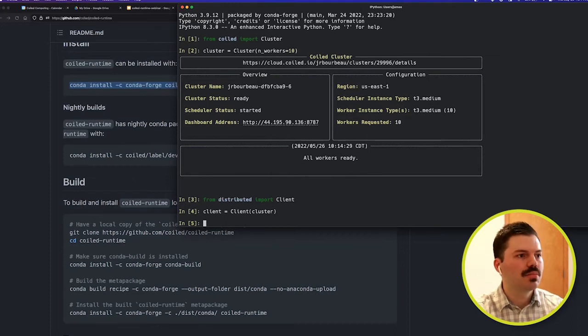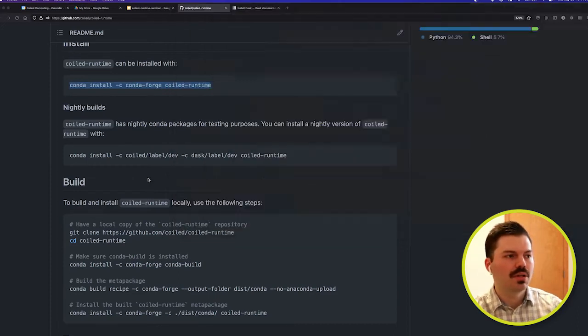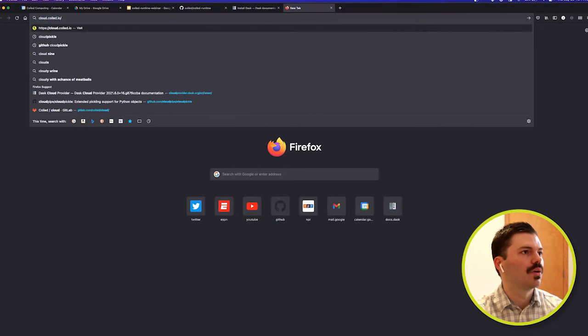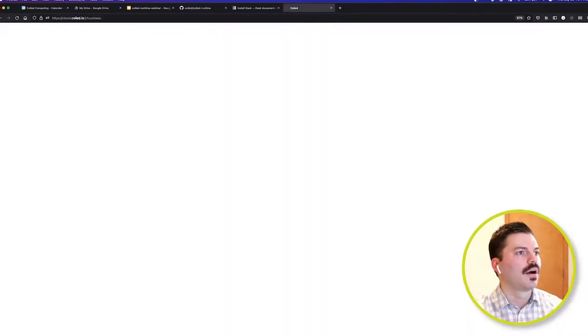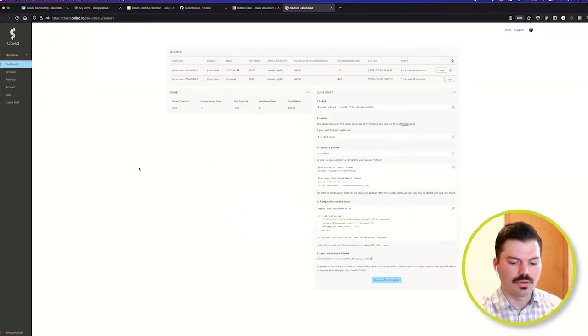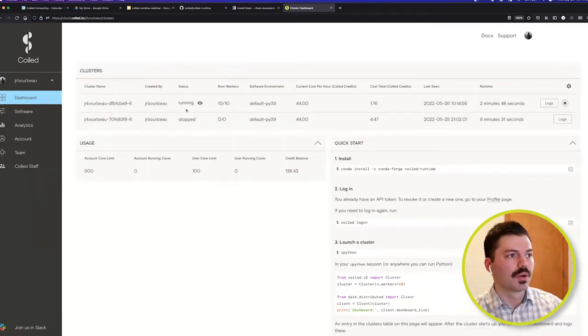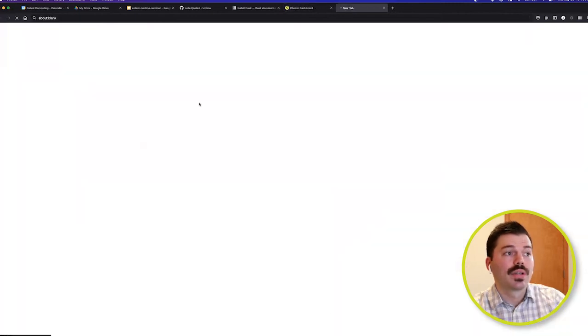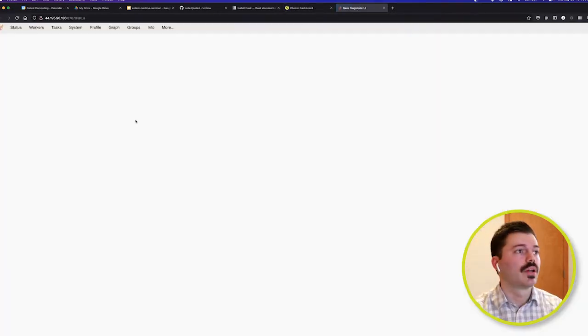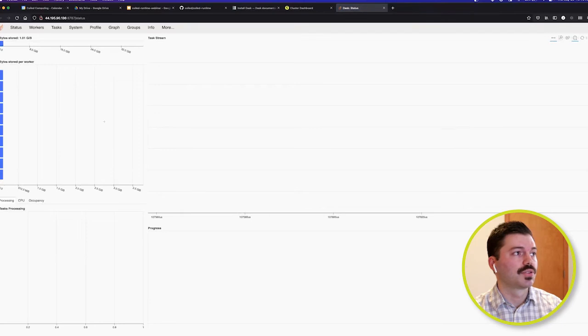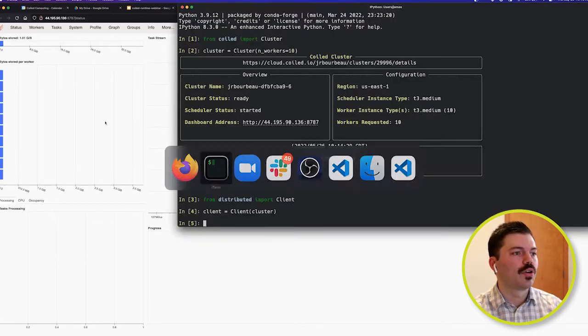Before submitting computation, I'm going to go ahead and go over to cloud.coiled.io. And if I do that, I see, oh, I'm pretty zoomed out here. I can go to my cluster dashboard, and here's my running cluster that just spun up. So we get a good sense for the number of workers, how long it's been up, things like that. One nice thing is I get my Dask dashboard right here. I can just click on that little eye icon, and here's the Dask dashboard for my cluster that's running on AWS.